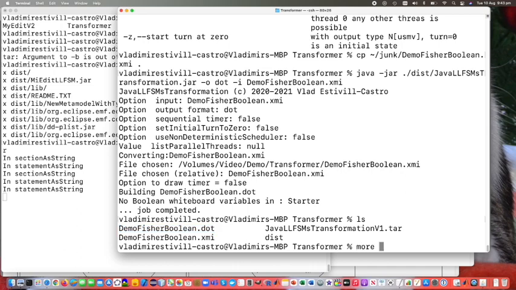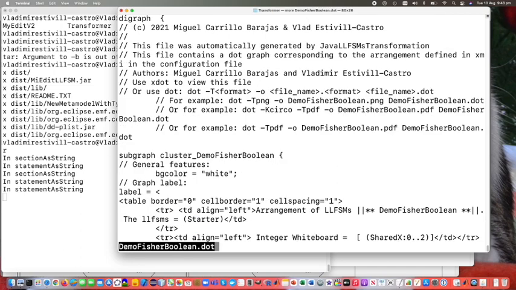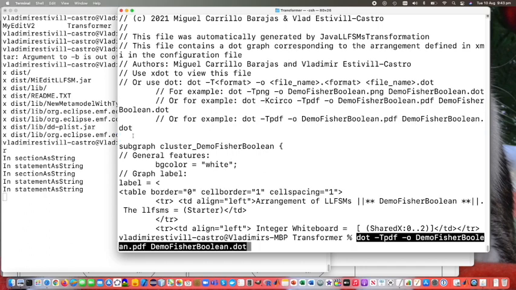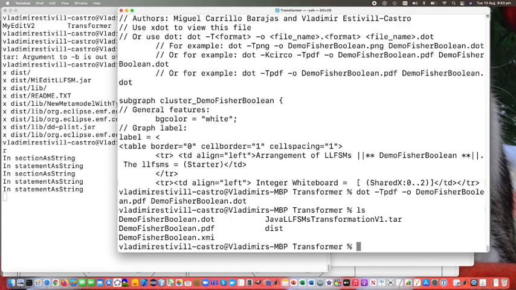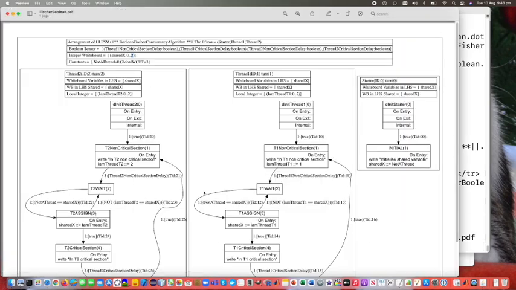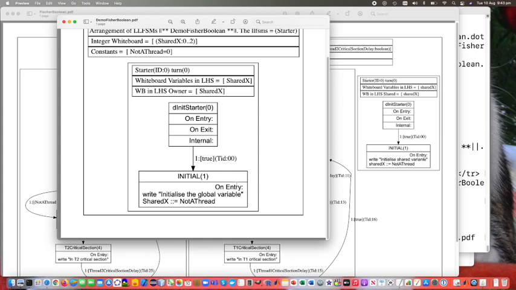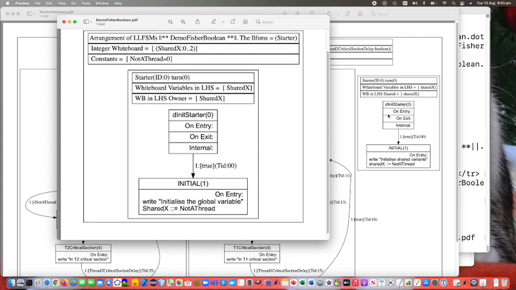Let's have a look at it. And that file at the top has some instructions on how to construct a PDF. So I'm going to use those instructions. And so now I have a PDF file, and I'm just going to open it and bring it over to you here. And as you can see, what we have constructed with the editor is precisely this little part: one machine, one integer whiteboard variable, one constant, and one state with one assignment.